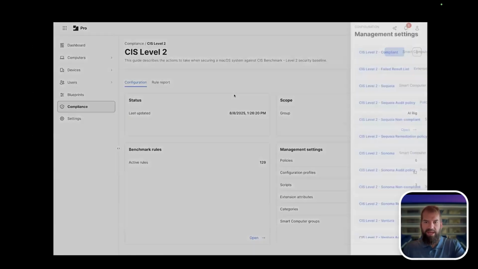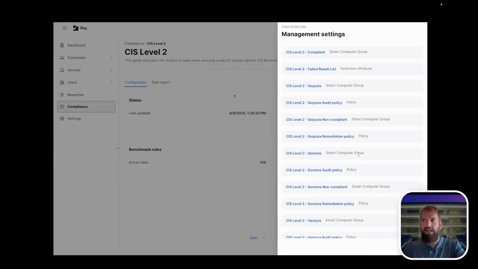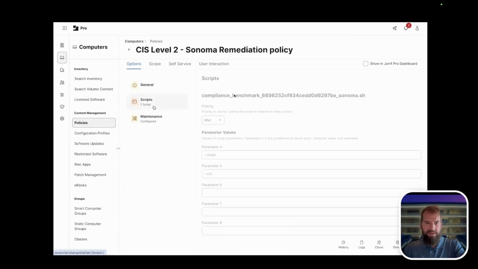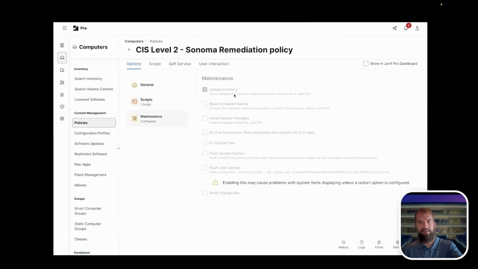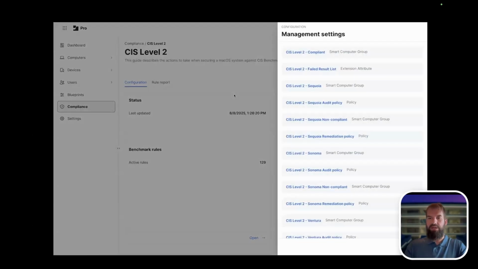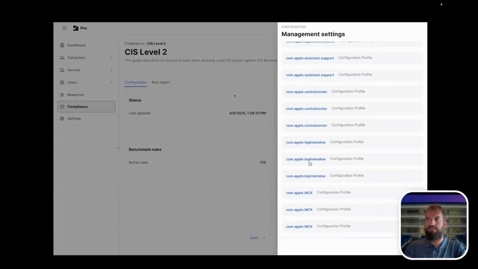So if you look here in the management settings, you can get a link to every setting that's happening. And then if you dive in, you're actually looking at the policy that's being deployed, and you can edit that policy and everything through Jamf Pro in any way you want to.